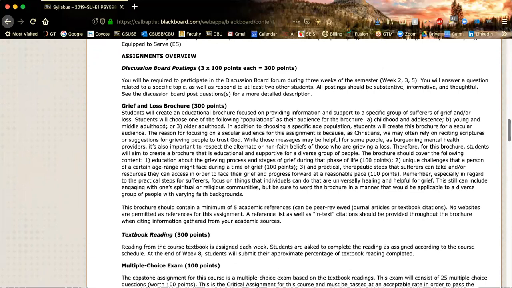One of the bigger assignments is the grief and loss brochure, and this is due towards the end of the semester. Basically, you're going to create an educational brochure focused on providing information and support for a specific group of individuals who are grieving and/or suffering. You could choose your brochure to be geared towards children and adolescents, young or middle adulthood, or older adulthood. You will also want to make it geared towards a secular audience because we want it to apply to a diverse population.